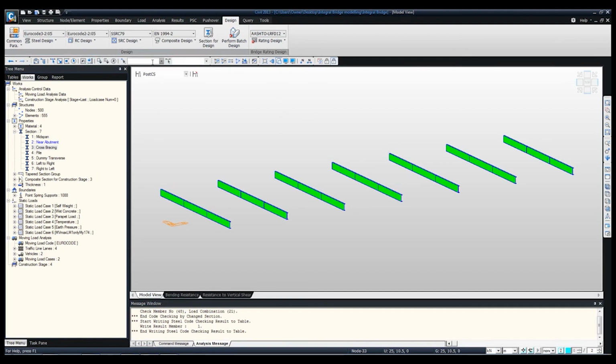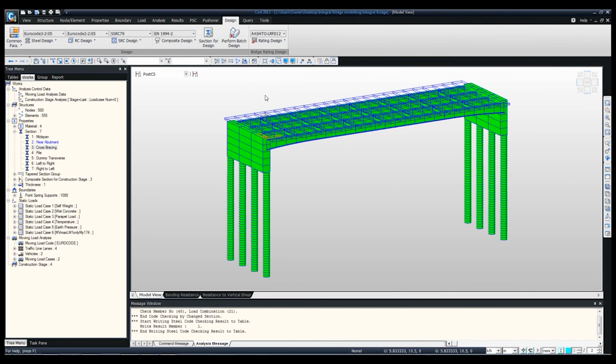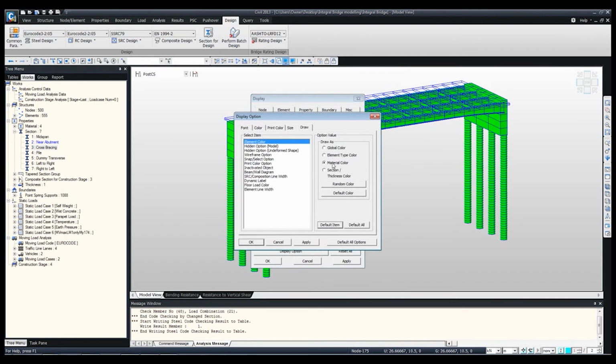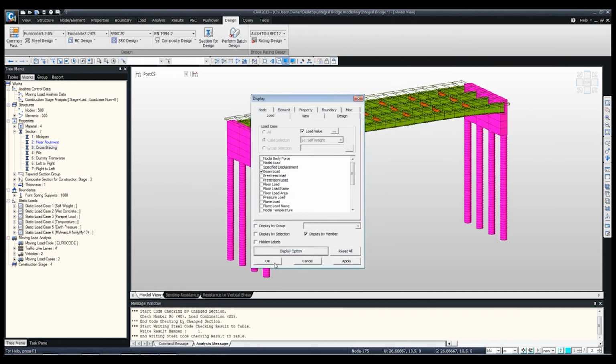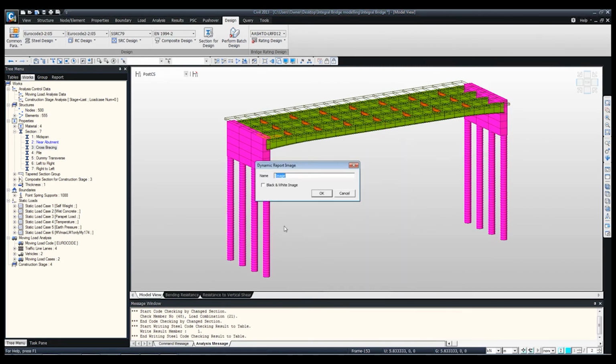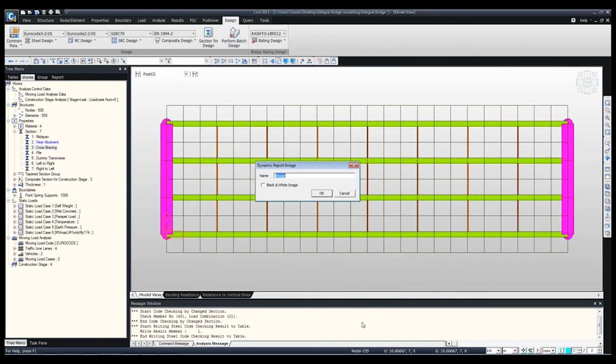So what you can do is, I'll activate everything here now, and say you want to save this image. You can also display in different colors. So if I click on this box, go to display option, draw, and change it to material color. So say apply, so random color, apply. So this shows in different colors the different sections or materials. Click OK, and now if I take a snapshot of this, right click, dynamic report image, and save it as isometric view. You can save the plan also, right click, dynamic report image, plan view.